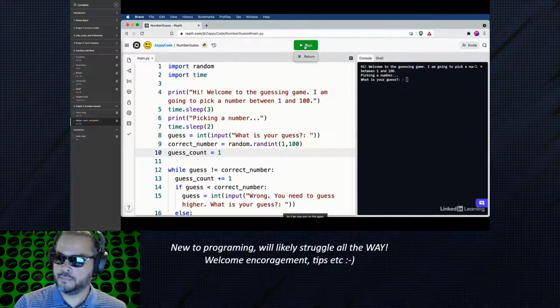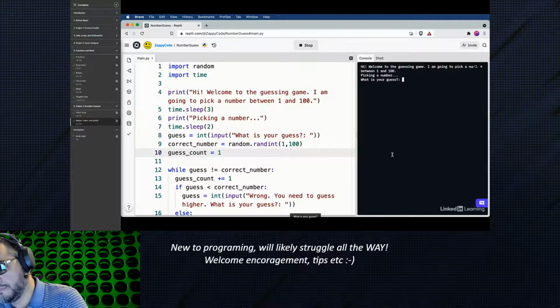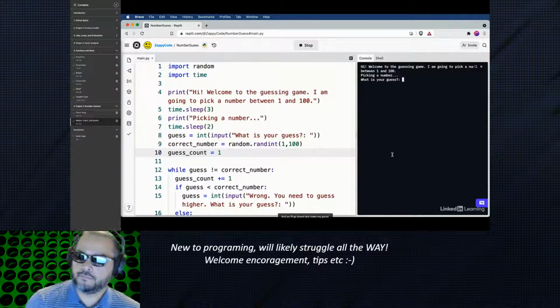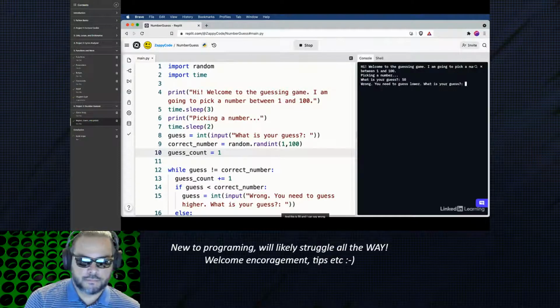So if we stop and run this again, hi, welcome to the guessing game. I'm going to pick a number between 1 and 100. Picking a number. What is your guess? Do you see how now there's just a little bit of life here? And so I'll go ahead and make my guess, and it says 50, and it can say wrong. You need to guess lower.